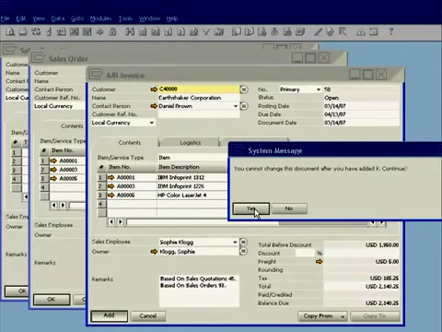Why? Because I'm about to post directly into the general ledger. So I will go ahead and say yes. Again, one more credit limit warning. Do I want to continue? Yes, I do.